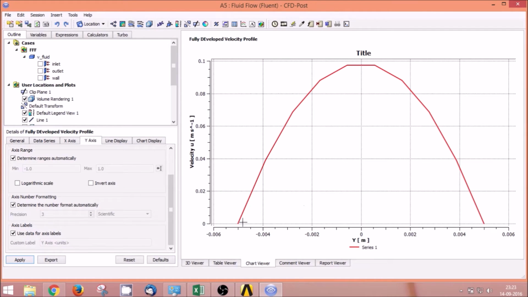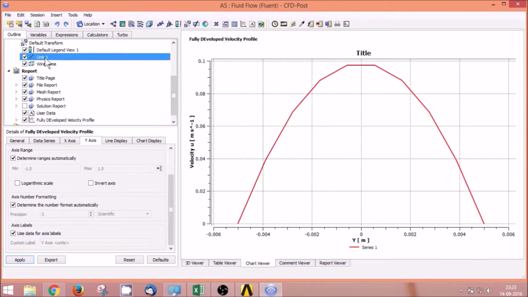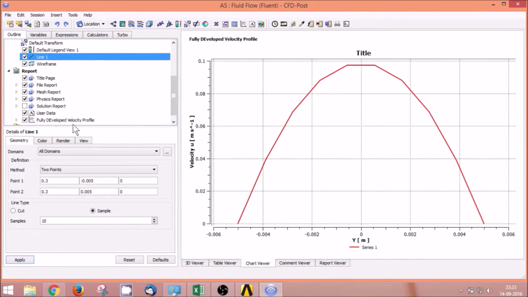Fine. Now you can see that the curve is not very smooth. This has to do with the number of sample points in the location. We will double click on line 1 and increase the number of sample points to 1000. Click apply. You can see now the curve has smoothened out. This way we have created the velocity profile.